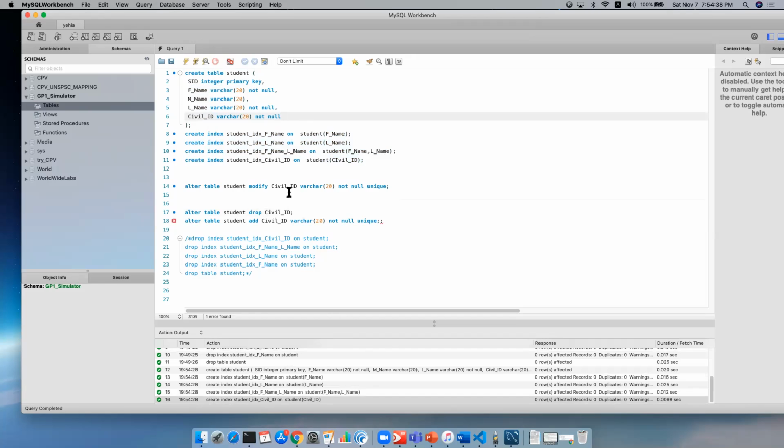the civil ID. How can I do that? Alter, table, student, modify, and the name of the field, which is civil ID. Here is civil ID. The type of the field, varchar. If you want to change varchar to integer, you can, but I'll keep it varchar. And then not null, and then the missing word that I wanted to add, which is unique.